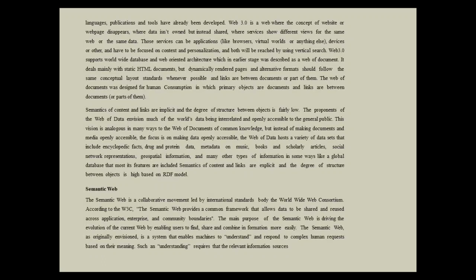The web of data hosts a variety of data sets that includes encyclopedic facts, drug and protein data, metadata on music, books, and scholarly articles, social network representations, geospatial information, and many other types of information, in some ways like a global database that most of its features are included. Semantics of content and links are preset, and the degree of structure between objects is high, based on the RDF model.